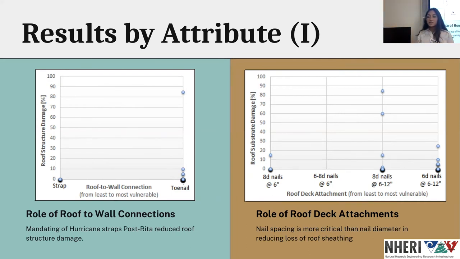And pre-2006, we saw that we used toenailing to connect the wall to the roof. And then after 2006, we saw the mandating of straps, which you can see at the origin of the graph caused almost no damage, as opposed to toenailing. Whenever we implemented those, you could see damage ratings as high as 85%.